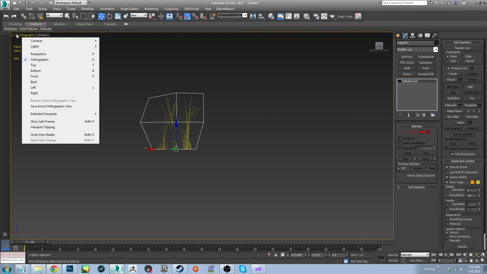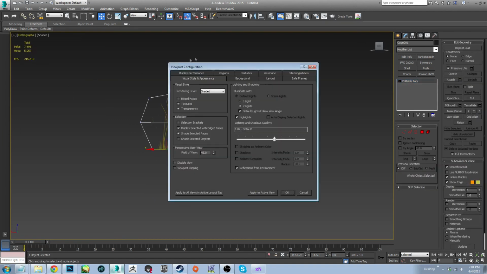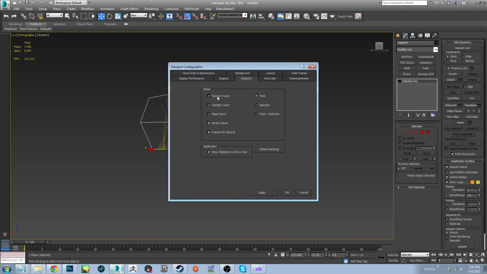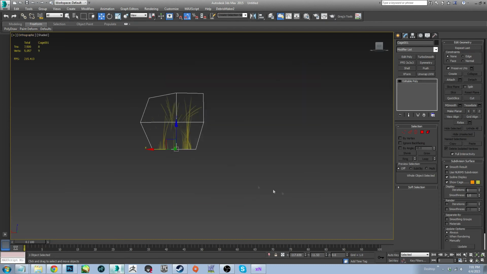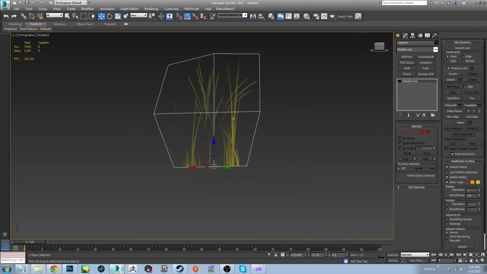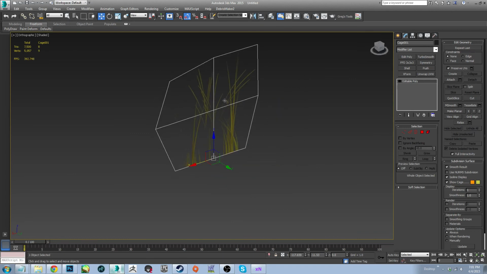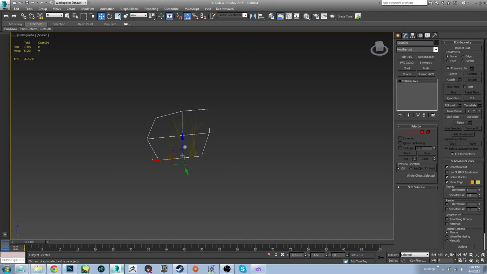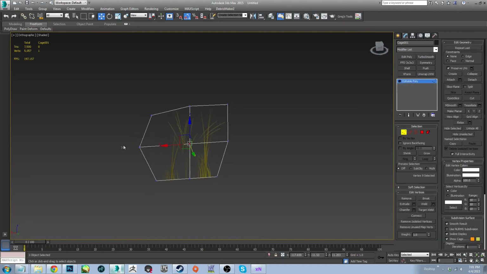Another thing you can do in 3ds Max is go to configure viewports, statistics, turn off polygon count, turn on triangle count, and total plus selection. And so now you get tris and verts instead, so you can keep an eye on your tri count for your grass mesh. So the first thing I'm going to do is create maybe 3 different versions of this. So let's go ahead and start manipulating stuff.